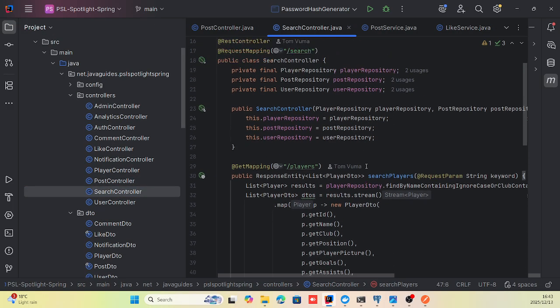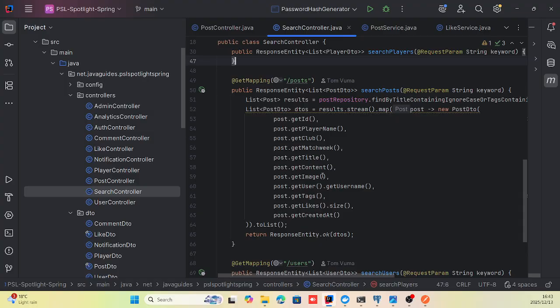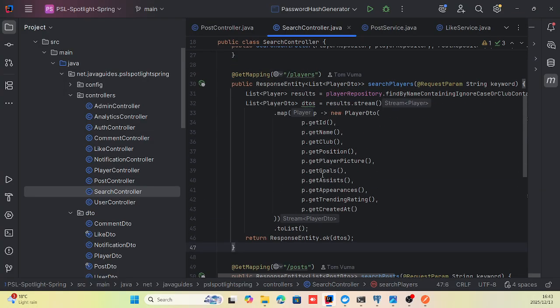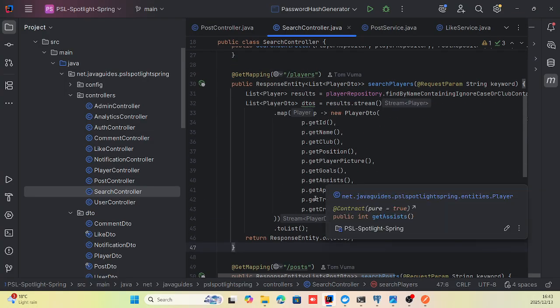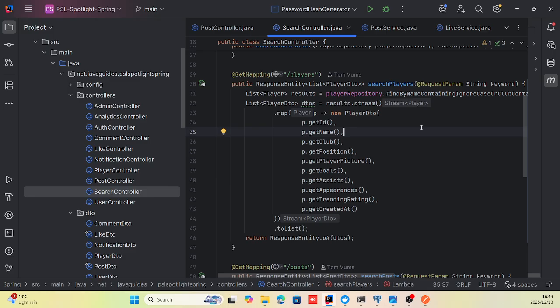And I have the search controller, which allows me to search for players, search for posts, and search for users, just by typing a specific keyword. If I want to search for players, I can just type in a keyword related to a player, and it brings up players whose first names start with Sam, for instance.